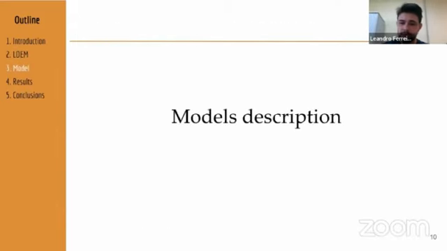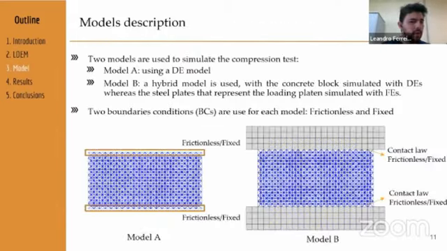So, about the model description. Two models are used to simulate the compression test. Model A, where just discrete elements are used, and Model B, where a hybrid model is used, with the concrete simulated with discrete elements and the steel plates simulated using finite elements.